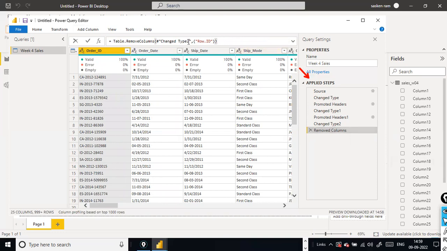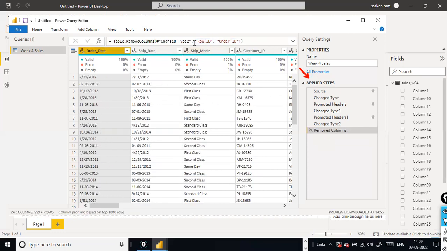In the formula bar, you can see that it is Table.RemoveColumns. There is a function called Table.RemoveColumns, and in that you removed row.id as part of this action. If I delete another column, for example, remove order id, look here: in the single function, it's row.id comma order id. So these are the two columns you removed from the data set.